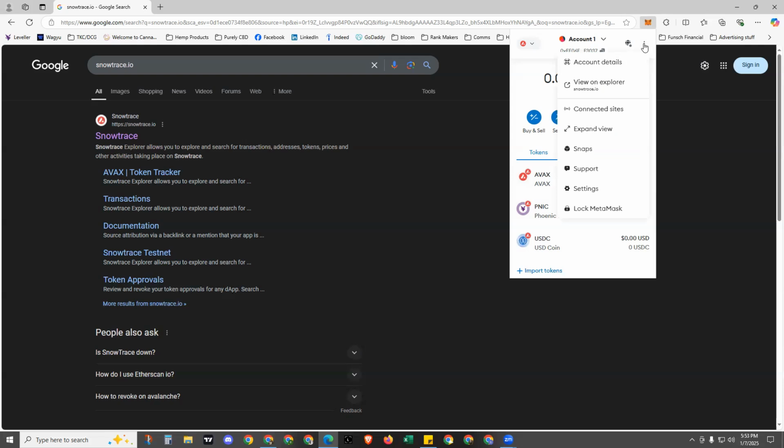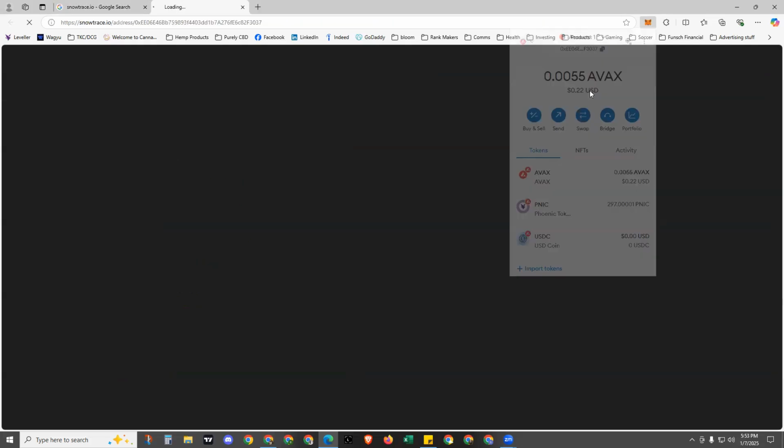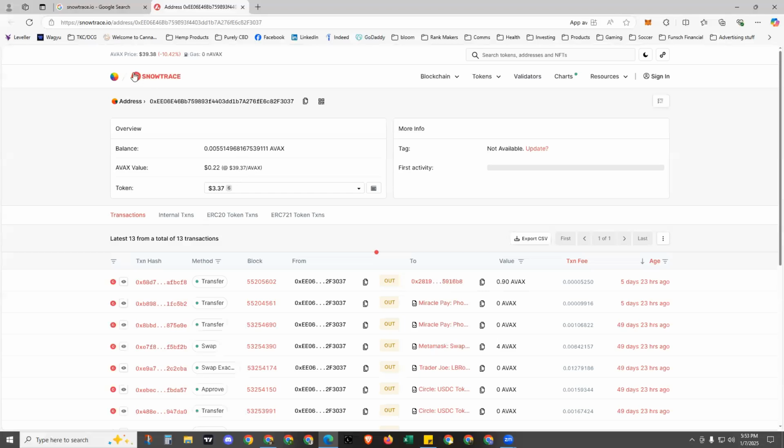Now I'm doing this on a computer. The second way that I'm going to show you would be more useful for maybe a mobile phone or a mobile device. But if you're on a computer, you click the three dots and you click View on Explorer, and you'll notice below that it says snowtrace.io. So we're going to click on that, and here in the browser window that I have, it's going to open snowtrace.io with the wallet address that I just clicked on.